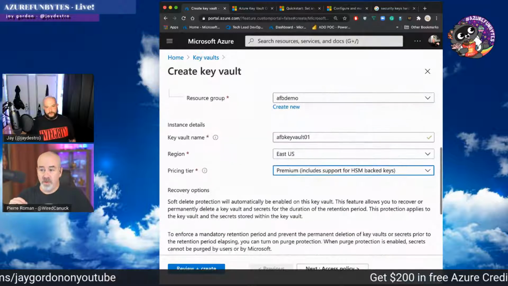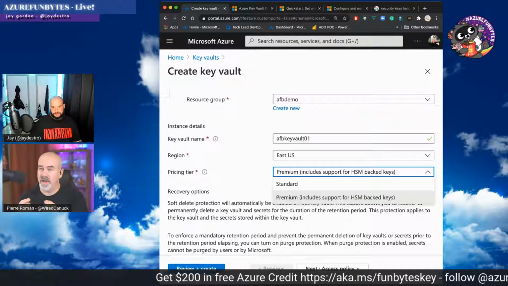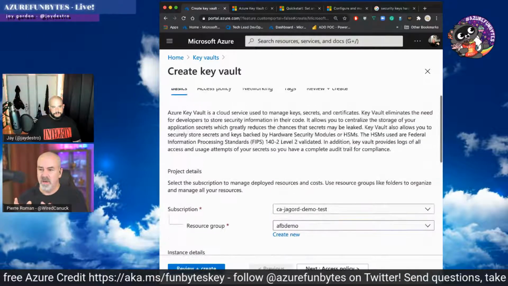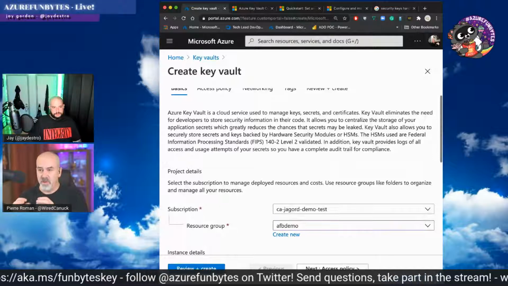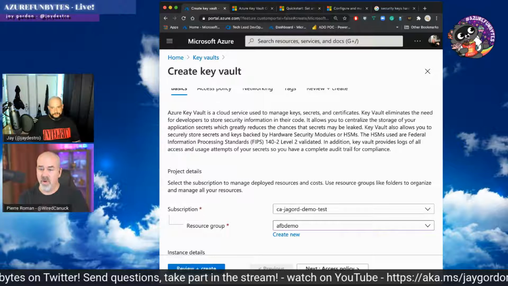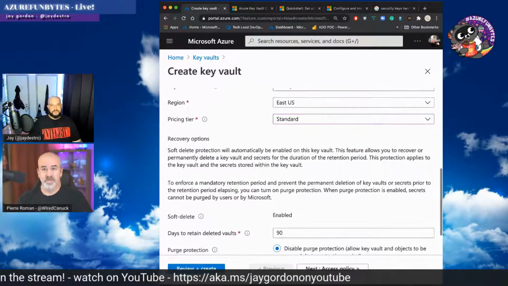So if you're going to be high security, I'm having a brain fart here and I can't remember the word, but if you need to have those hardware backed keys, you need to go into the premium. Makes sense. All right. But it's not today, everyone. Yeah, we're just gonna use standard.